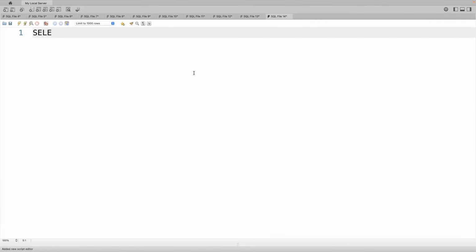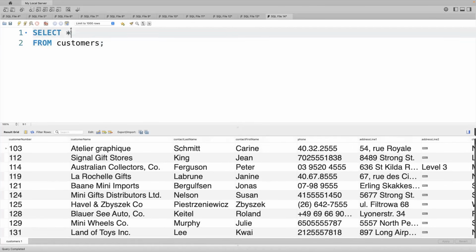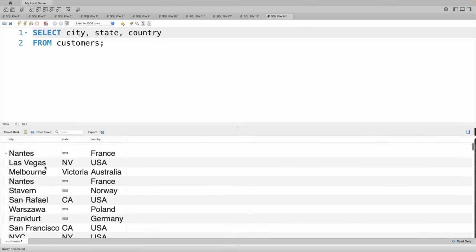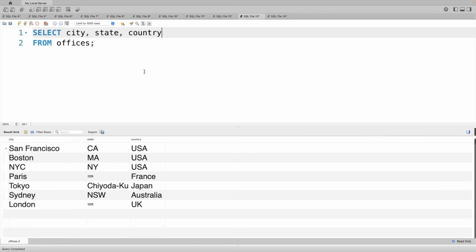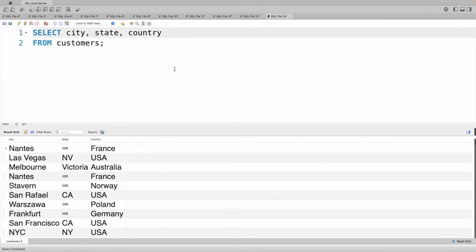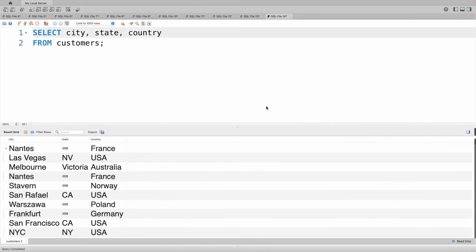Then let me list the cities where classic models has customers. So let me select star from customers. These are all the customers. Again, let me just keep the cities. So city, state, and country. So these are all the cities where classic models has customers. So we are operating on 2 different tables. We have the offices and then we have the customers. Now we want to get the list of all the cities where classic models either has an office or a customer. Basically, you're indicating presence in some sense. How do we do that?